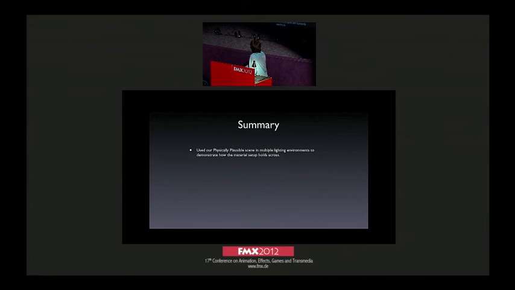So for this section, we used our physically plausible scene and the multiple lighting environments to demonstrate how the material setup holds across. If you're using any maps that are clipped and you're tuning those materials, they're just not going to hold across different environments. You can imagine how in a production that could be a nightmare, because there really is no ground truth, and you're constantly reworking your materials. But if you have shaders that can handle these unclipped maps, as you go across different lighting environments, it holds across.